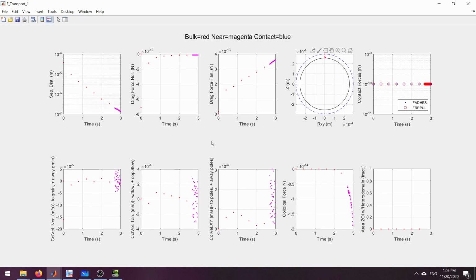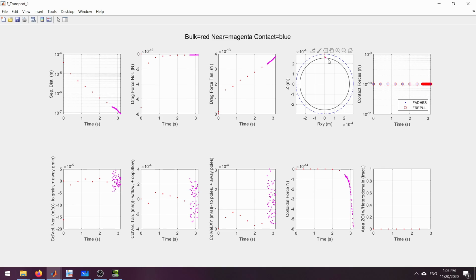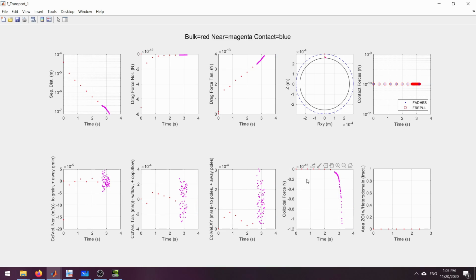We have color-coded trajectories. It means in red, the colloid is far away from the surface. In magenta, the colloid is less than 200 nanometers separation distance, and when the trajectory turns blue, it means it's in contact. And you can see now the colloid is really close to the surface, about 100 nanometers in this panel on the left. And in this panel at the bottom, notice how the colloidal force becomes really attractive.